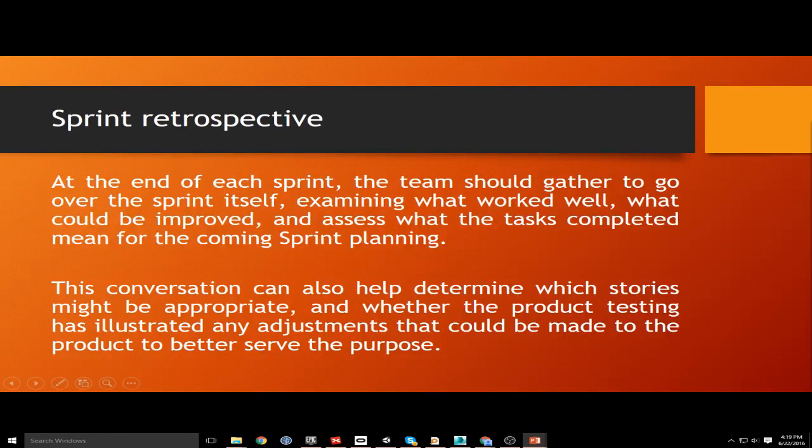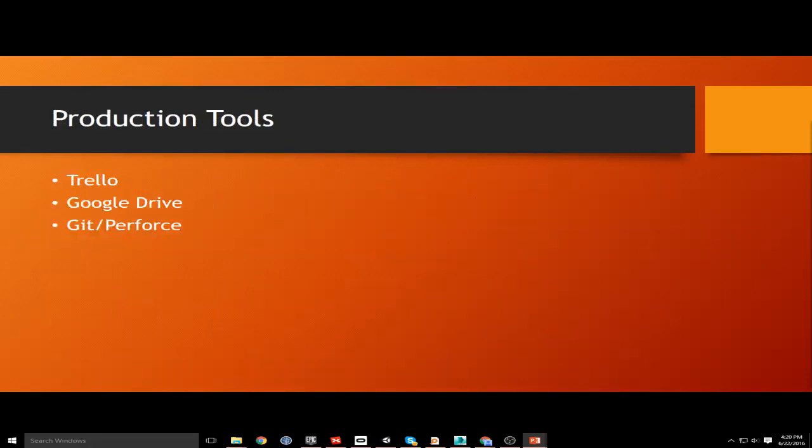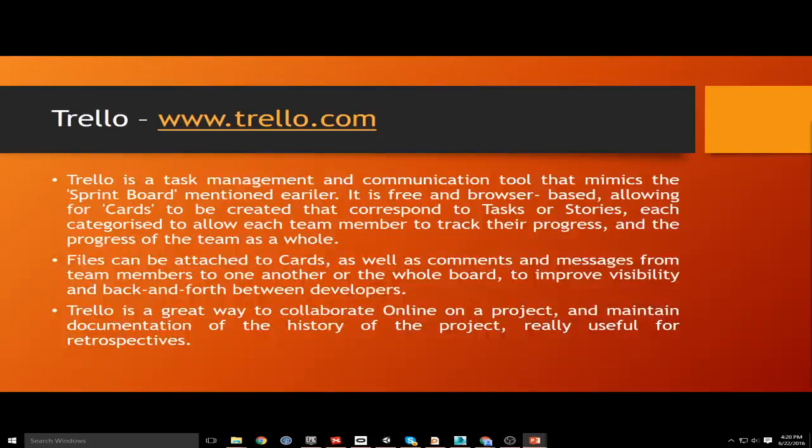So, I'm sure I've missed something tremendously important there, but I thought I'd take a second to talk about some of the tools that you could use, most of which you may already know about, but some you may not. So there are some very basic, useful production tools. The first one I wanted to look at is Trello. So it's a task management and communication tool that is effectively like an online version of that sprint board.